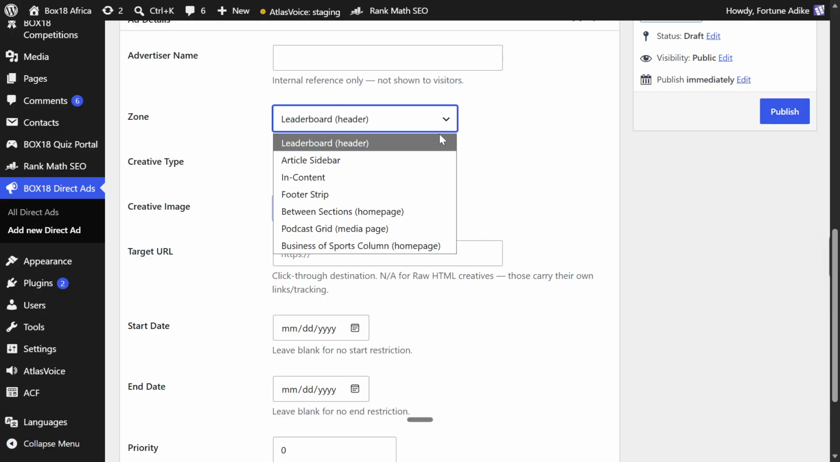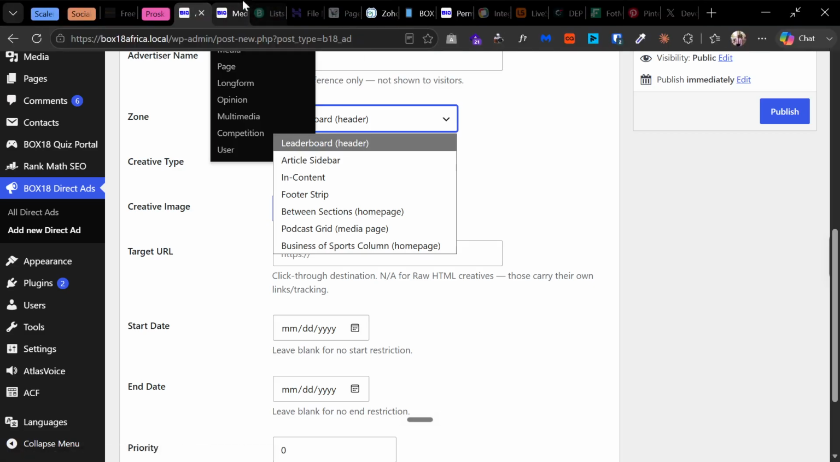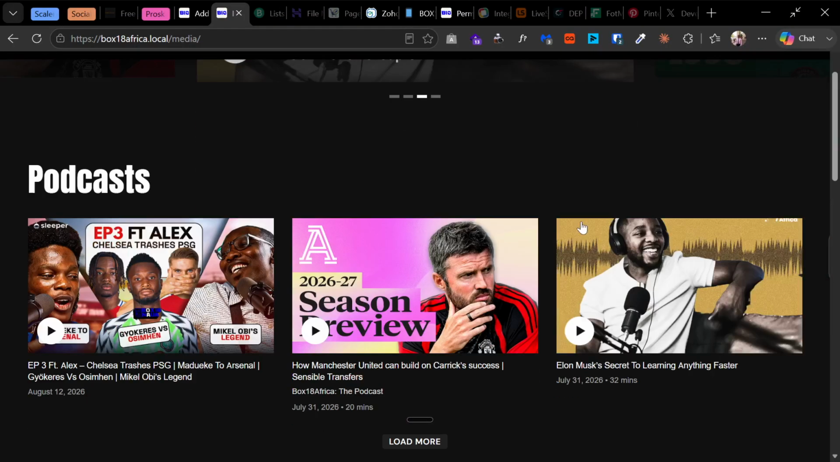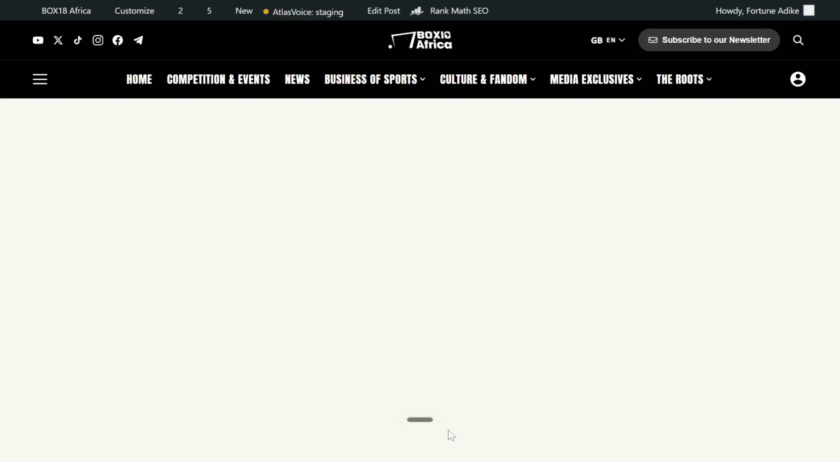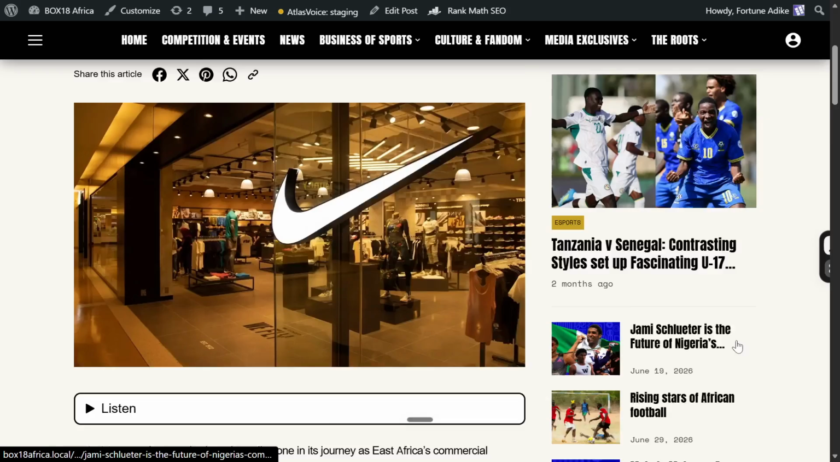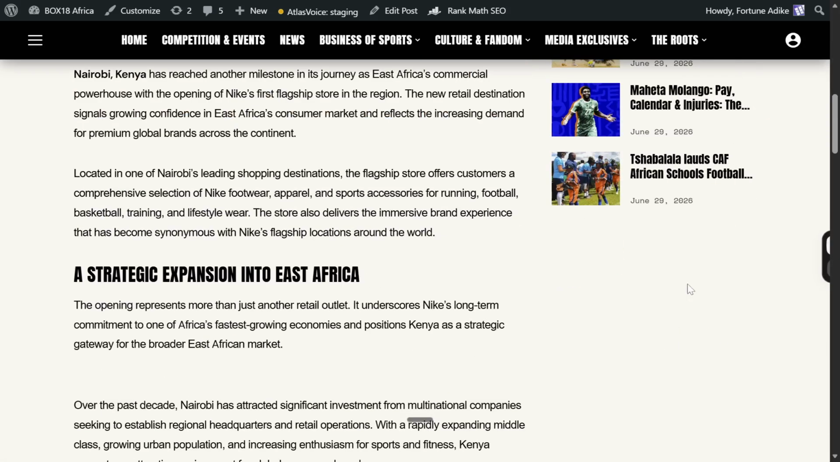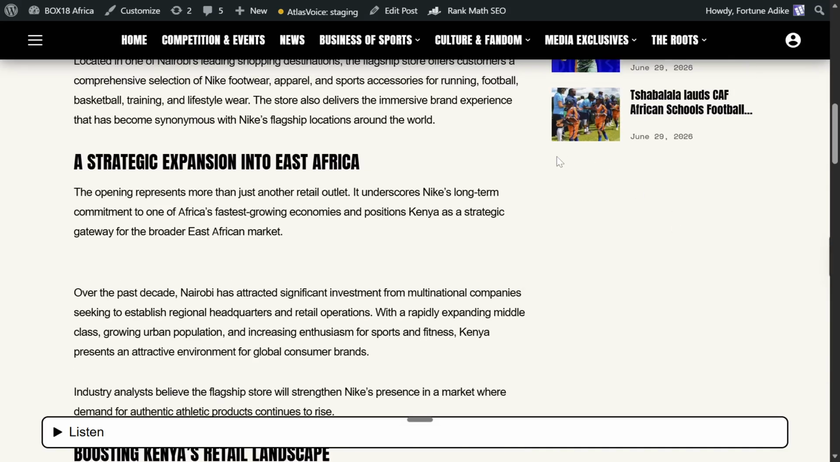Now for leaderboard, I already explained that. Then article sidebar, this is the ad zone on a single article page. We know our single article page has, let's say this is an article, a right sidebar. This is the right sidebar of our single article page. The article sidebar ad zone is here.